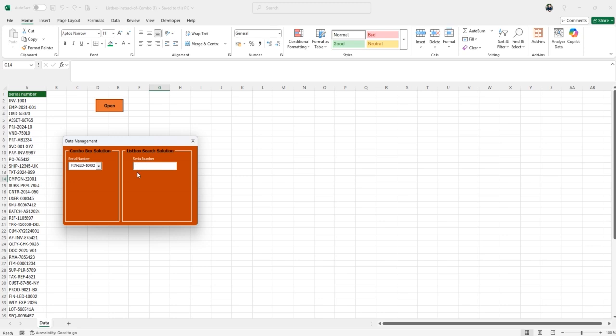So that's what we're going to take a look at today, and I'm going to teach you how to do it, how you can build this so you have a search box instead of a combo box. So it's basically a search box instead of a combo box as an alternative way of building a function in your user form.